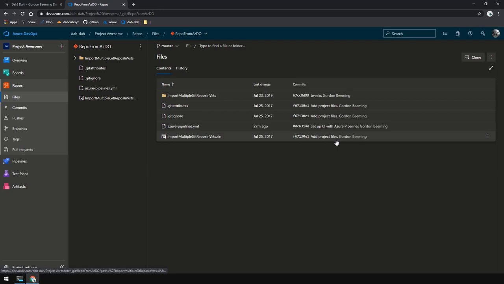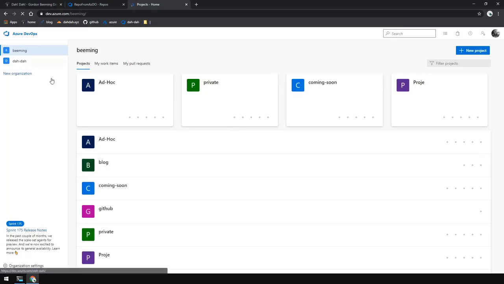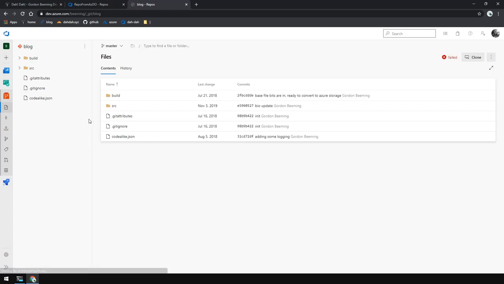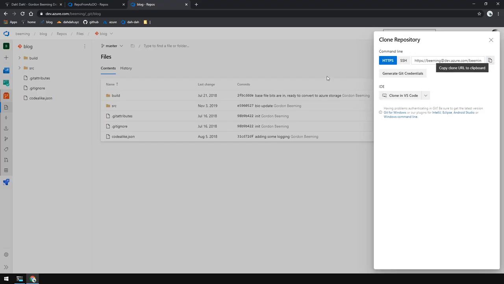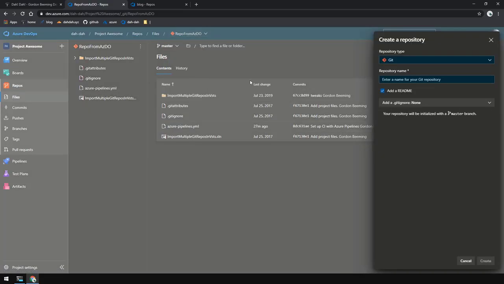So next, let's go and grab a repo that is in a private project inside Azure DevOps. So I'm going to head off to one of my other organizations, and we'll go and grab my blog, which is a little bit more meaty than just a little console application. So we're going to grab that clone URL, and then we're going to create another repo here, and we'll call it repo from org and Azure. And then we'll again not use the README and click create.